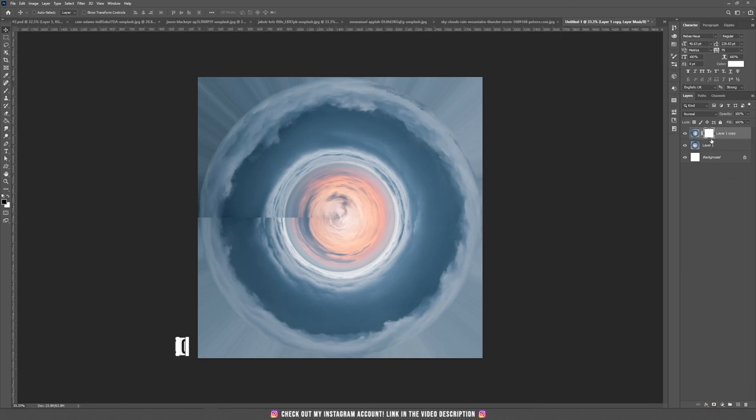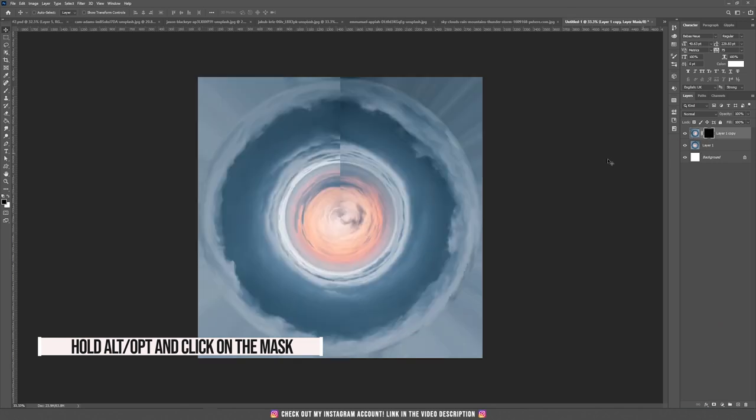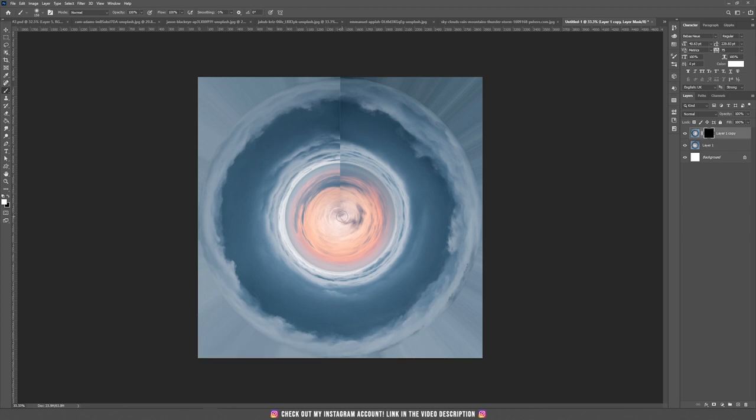As you can see, a normal mask is filled with white. I'm going to hold Alt or Option and I'm going to make an inverted mask. So the mask should be filled with black. Take the brush tool, change the color to white and be sure that you have the black mask selected. And now just paint on the image. So I think this looks really nice.